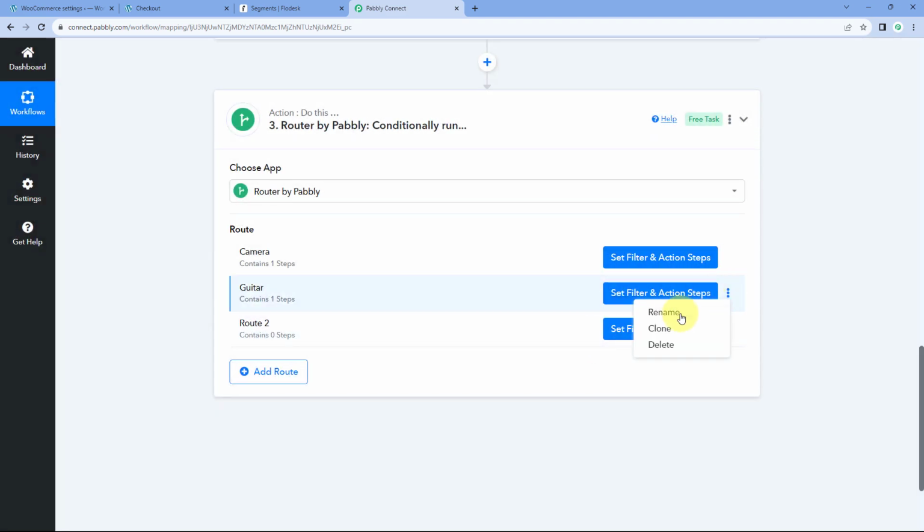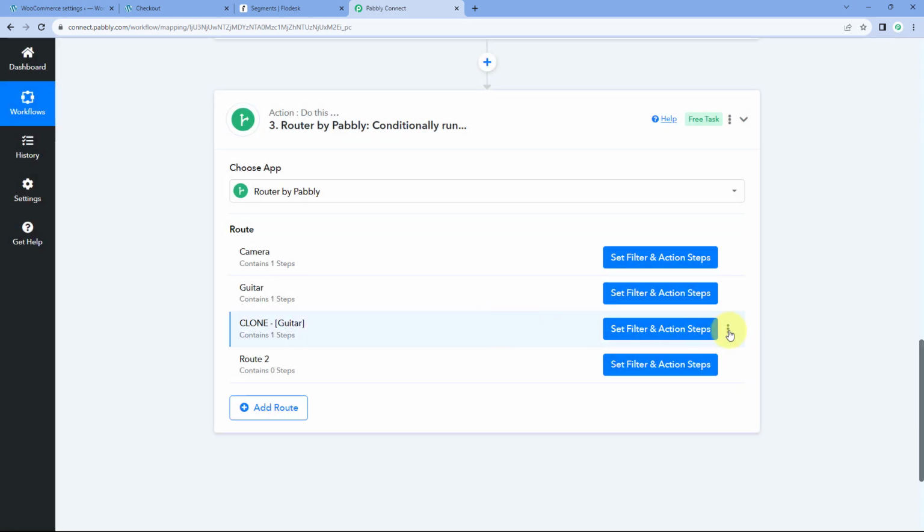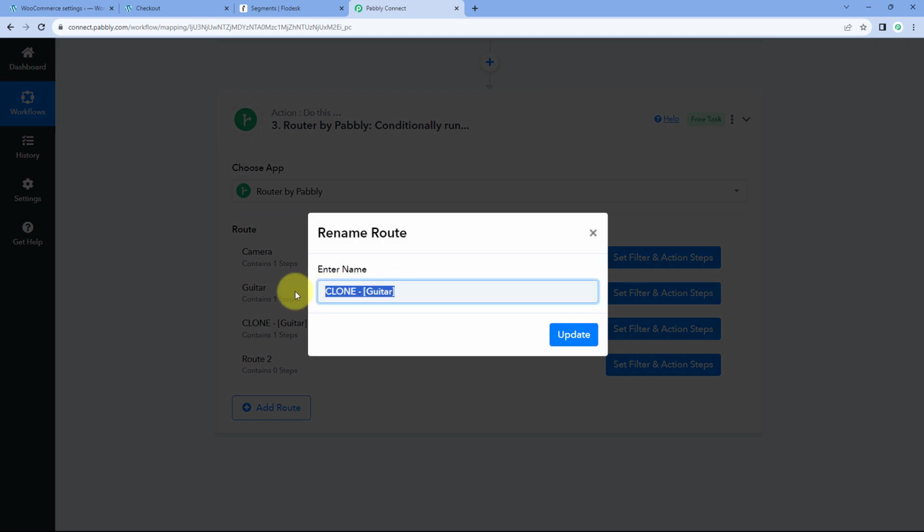Now clone the exact same route once again, and we are going to set up this same route for the other product, the third product as well. We are going to rename it as, for example, iron press.